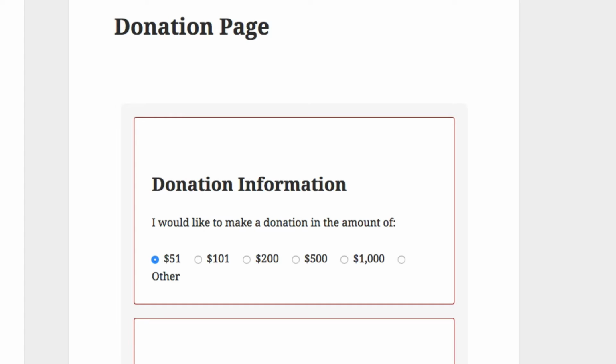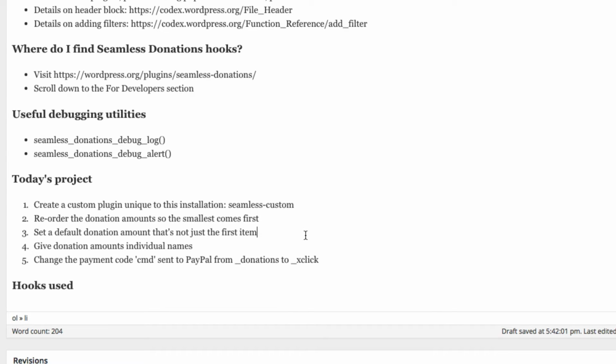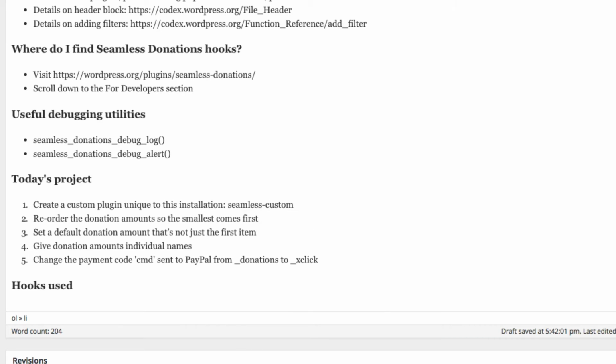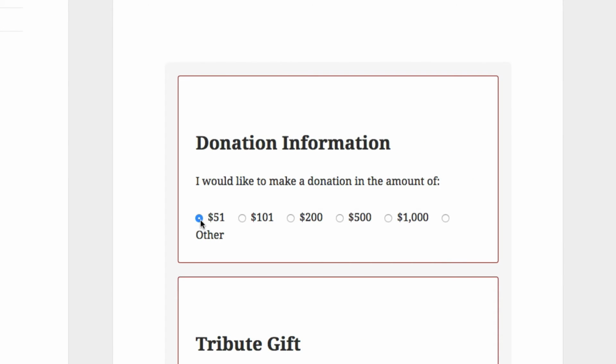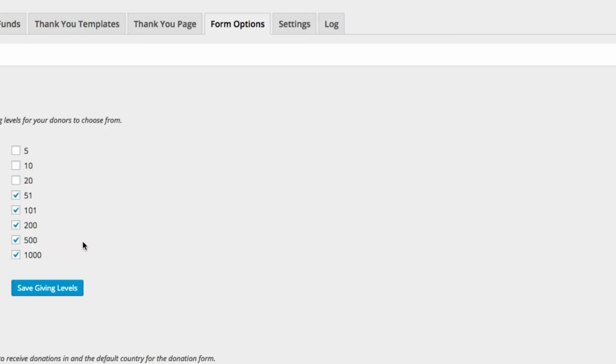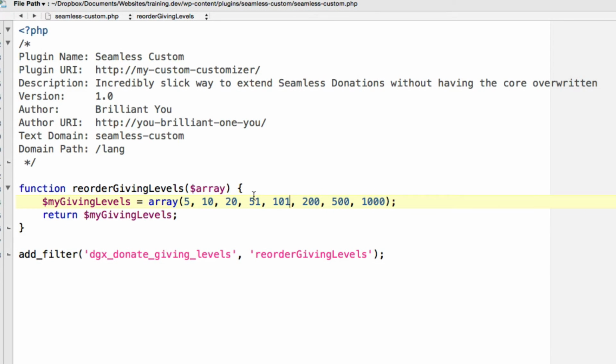So if we look at our list of things that we wanted it to do, so we wanted to reorder the donation amount. Now let's say we want to set a default donation item that's not just the first item. This is tinkering in a completely different place. We look here and it sets the first item, but let's say, and I'm going to normalize that just so that we don't make ourselves crazy. Let's go back to making that 50 and 100 just to prevent ongoing confusion.